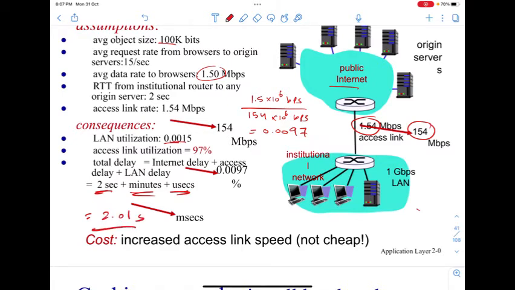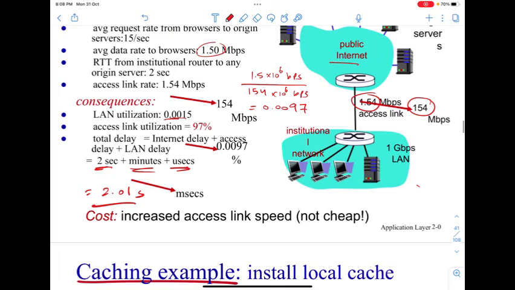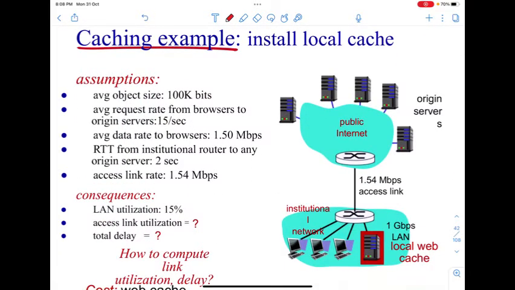Okay, which means if you increase the bandwidth of the access link, you are going to get an improvement in the overall delay, which is now 2.01 seconds instead of minutes in the previous scenario. Okay, but you know what, there is a cost for increasing the bandwidth on the access link, so the cost will be higher. Okay, what about the case of using a proxy server?